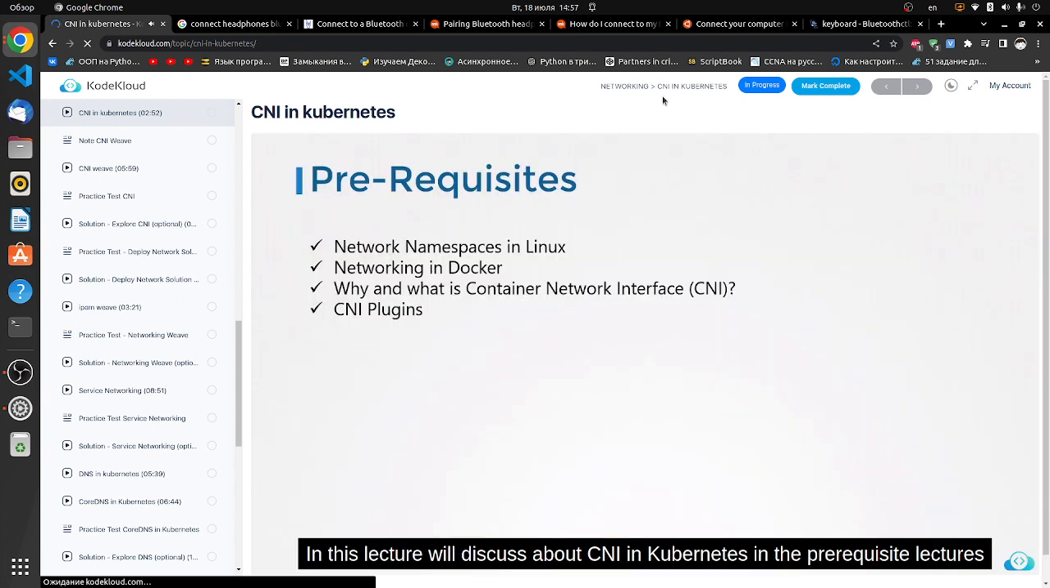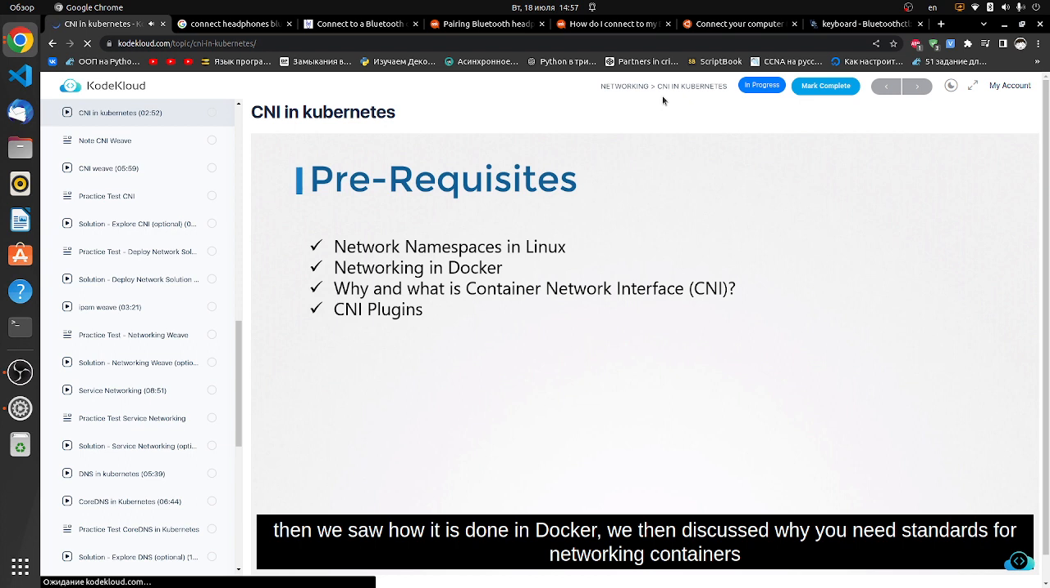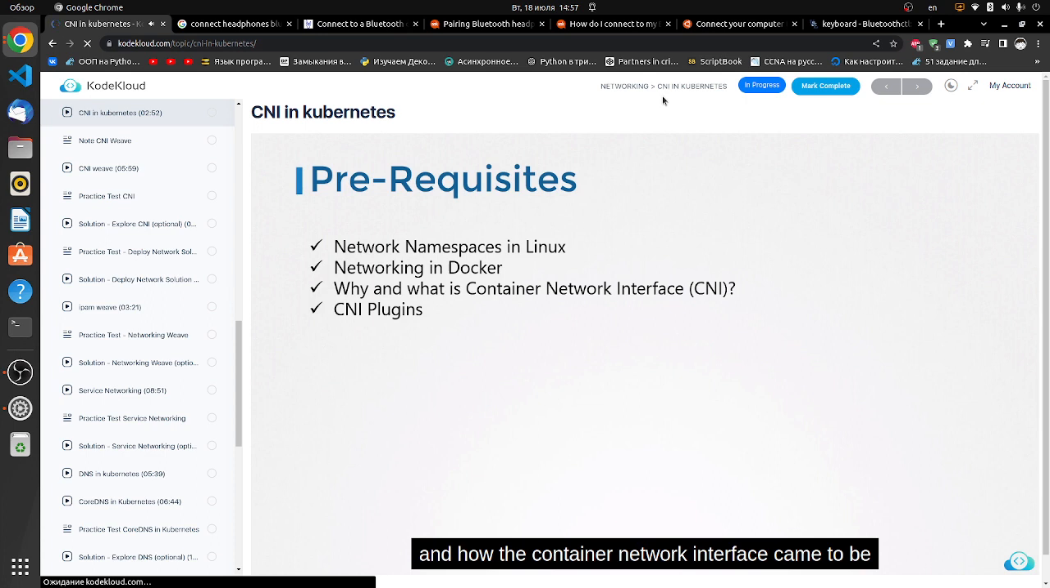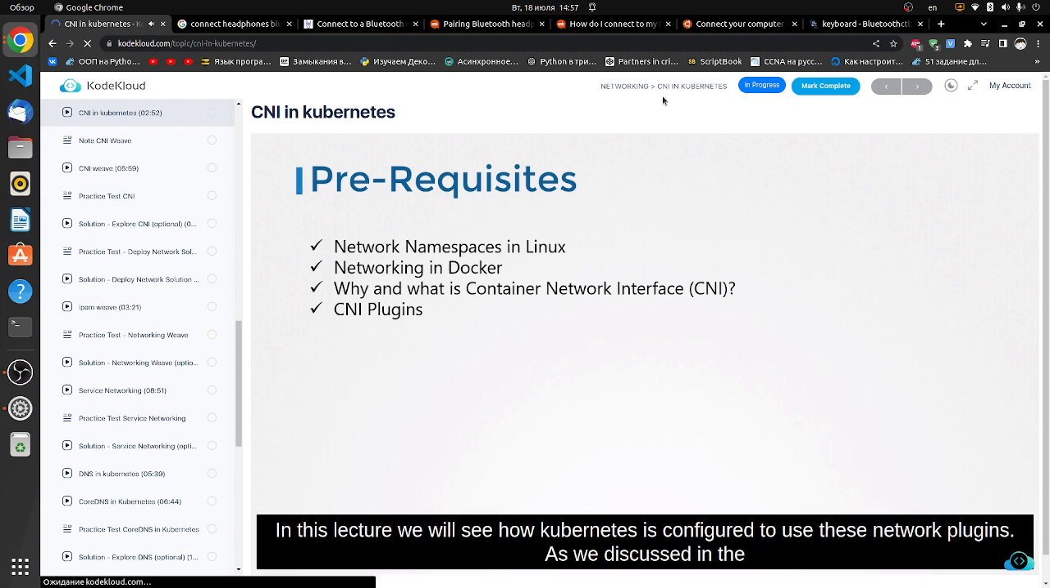In the prerequisite lectures, we started all the way from the absolute basics of network namespaces. Then we saw how it is done in Docker. We then discussed why you need standards for networking containers and how the Container Network Interface came to be. And then we saw a list of supported plugins available with CNI. In this lecture, we will see how Kubernetes is configured to use these network plugins.